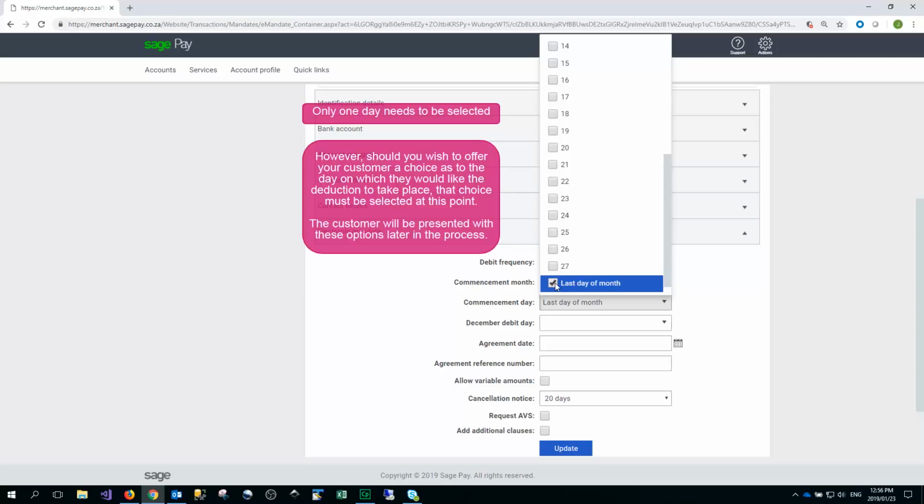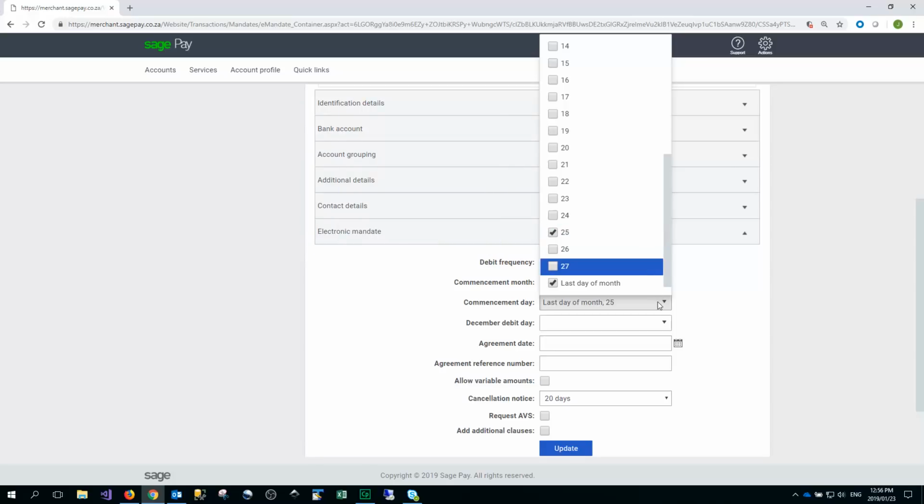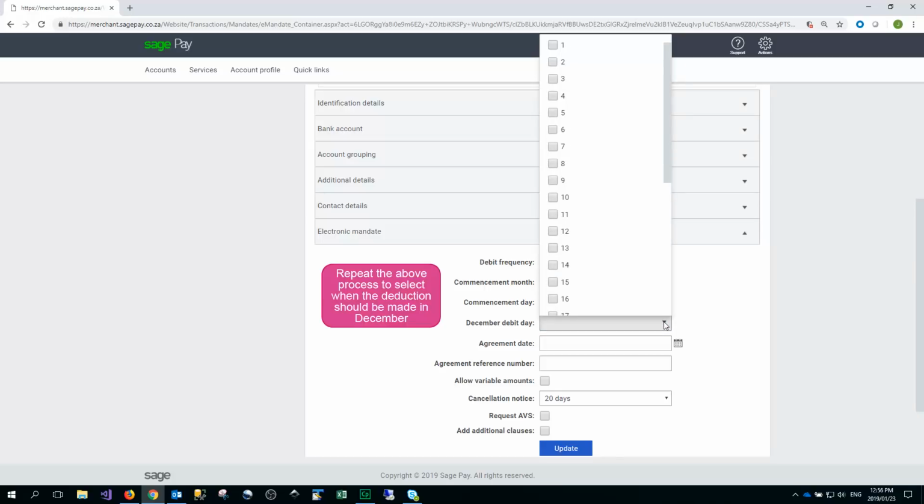When the customer completes the mandate online, they will be presented with this list of available dates from which they can select accordingly. In December, the cash flow pressure of the festive season often means that it may be preferable to debit your customer earlier than usual. In order to remain compliant, this needs to be reflected on the mandate. Follow the previous process to provide the customer with a choice of alternative days if required.